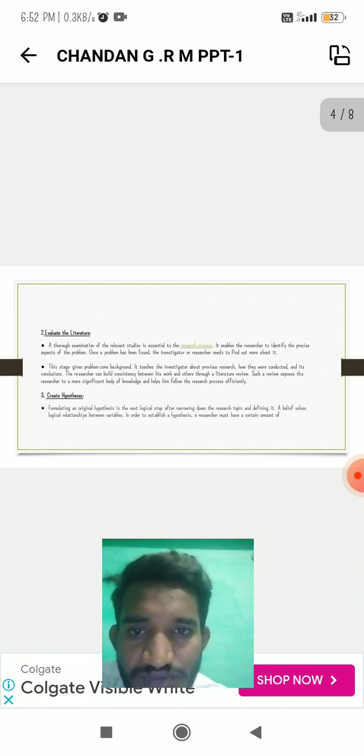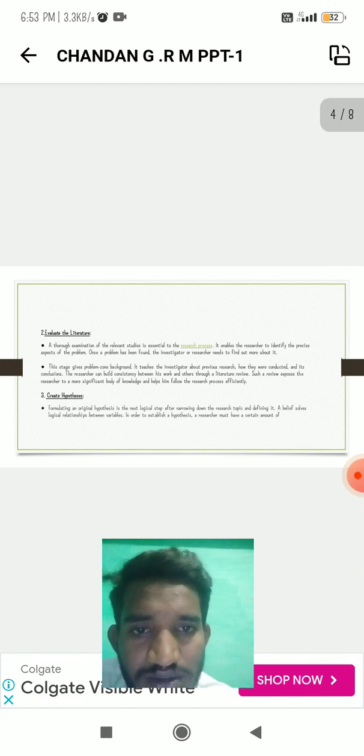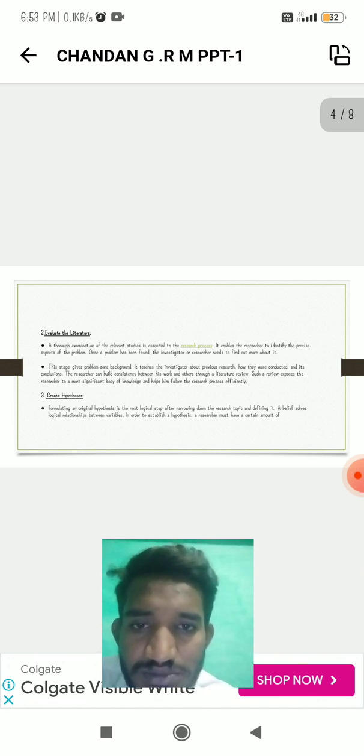Evaluate the literature. A thorough examination of relevant studies is essential to the research process. It enables the researcher to identify the precise aspects of the problem. Once a problem has been found, the investigator or researcher needs to find out more about it. Second one, this stage gives a problem zone background. It teaches the investigator about previous research, how it was conducted, and its conclusions.